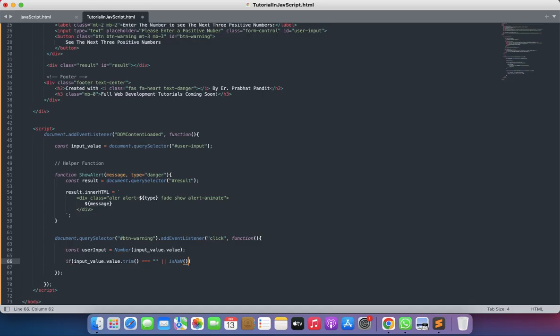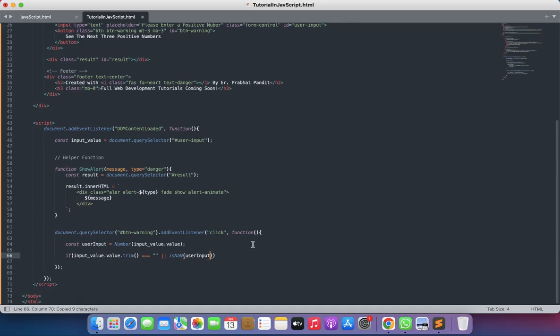Now I'll copy this user input from here and paste it here. You can see, guys, I have created this helper function, showAlert. Let me copy this entire thing from here, then only you will be able to get it. Paste it here, copy this one more time, and paste it here. Let me give you some space.